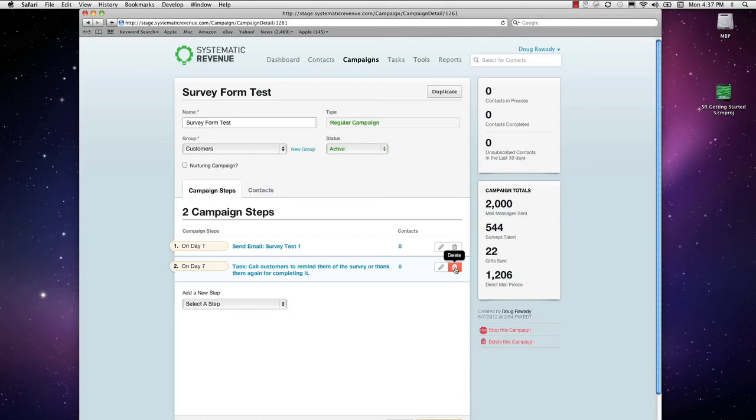You can also edit or delete campaign steps by clicking on the appropriate icon to the right of the step description. Second, if you want to stop or delete a campaign, click on the appropriate link at the bottom of the right side column of the campaign info. A word of caution here. Before doing either, be sure the campaign isn't actively assigned to any contacts.